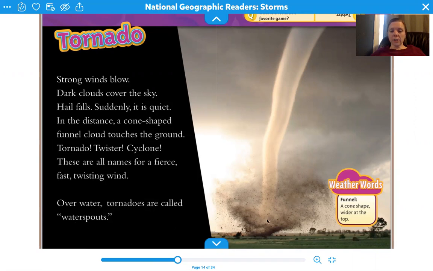So here we have our tornado. Look, it's kicking up a lot of dirt on the ground. And it says funnel, a cone shape wider at the top. So it's wider up here, and then it comes down and it's a little bit skinnier down here.